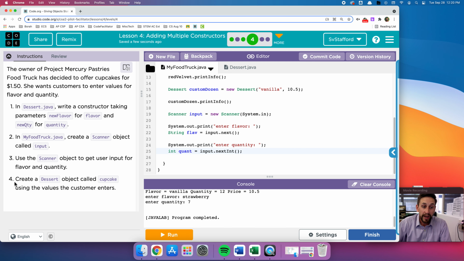So what we need to do now is create a dessert object called cupcake using the values that the customer entered. So those values that I just entered, I'm going to build an object with it using that 2-parameter constructor that I made in the dessert class. So it's going to be dessert. I'm going to name it cupcake. It's going to equal a new dessert. And it's going to take in the 2 parameters, the flavor and the quantity. So I'm going to say flav, because that's what I named it, and quant.